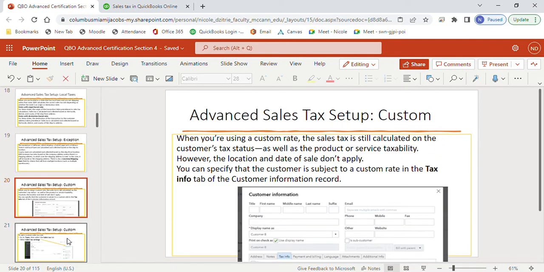So when you're using a custom rate, the sales tax is still calculated on the customer's tax status, as well as the product and service taxability. However, the location and date of sale don't apply. You can specify that the customer is subject to a custom rate in the Tax Info tab of the Customer Information Record. That's where we looked at earlier.